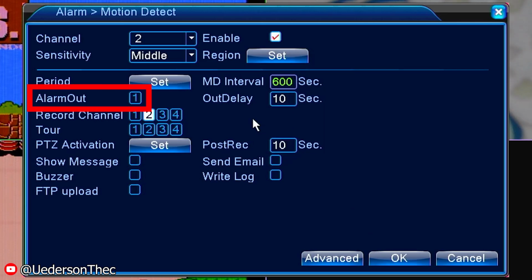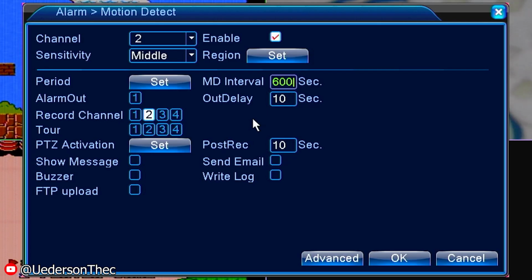Next is Alarm Out. This is for devices with a physical alarm output port. If you have a siren or a light connected to your DVR, checking this box will trigger that device whenever motion is detected. If your device doesn't have an alarm port, which is common in newer, compact models, keep this unchecked to save processing power. Every unused feature you disable helps your device run more efficiently.